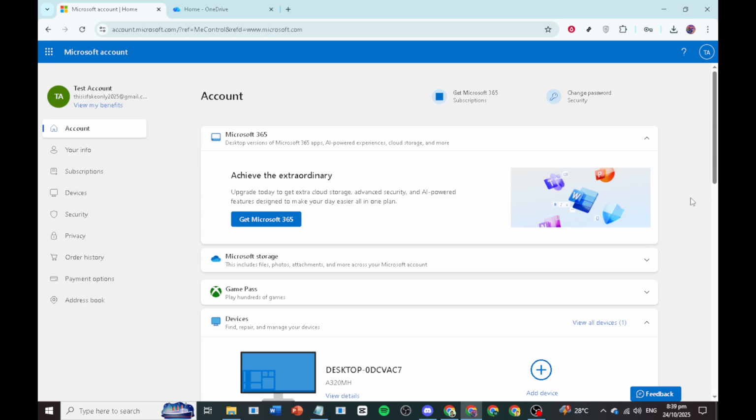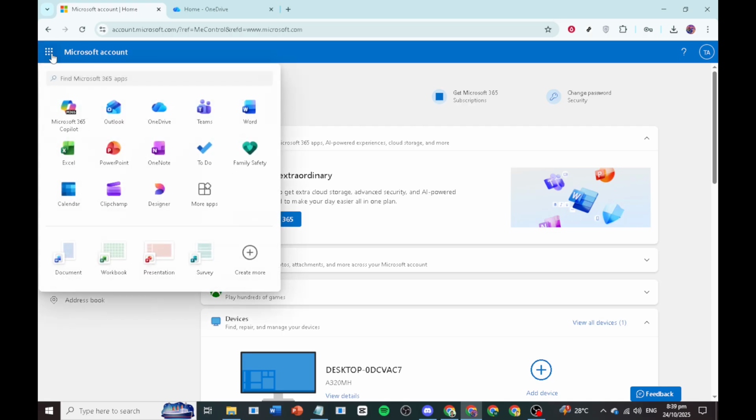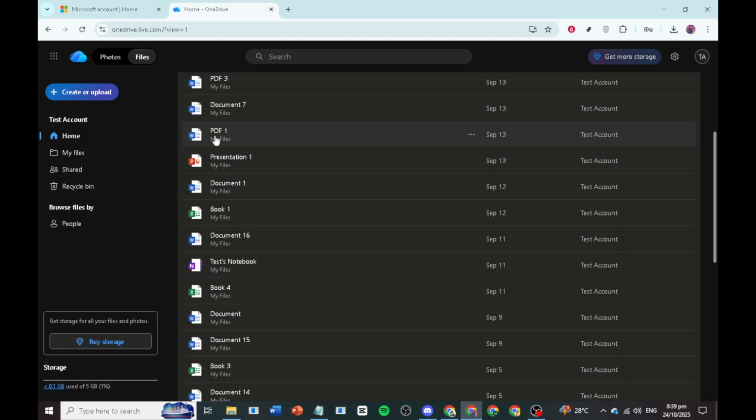Look for the app launcher, often represented by a grid or a cluster of dots located at the top left corner of your screen. Go ahead and give that a click. This will open a menu that shows the various apps associated with your Microsoft account, including OneDrive. Click on the OneDrive app. This will redirect you to the OneDrive interface, providing access to all your files and folders stored in the cloud.